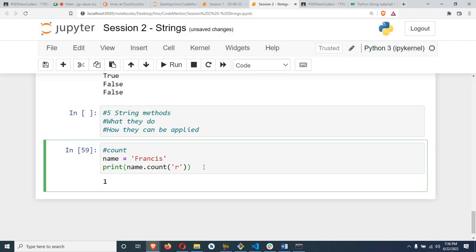It counts the number of times a specified value occurs. Very good. It counts the number of times the characters occur. So small r doesn't show up, but capital R shows up once. Small f does not show up, but capital F shows up once. A-N-C shows up once, but P-A-N-C does not show up. Understood?